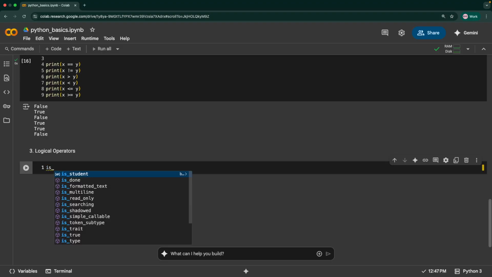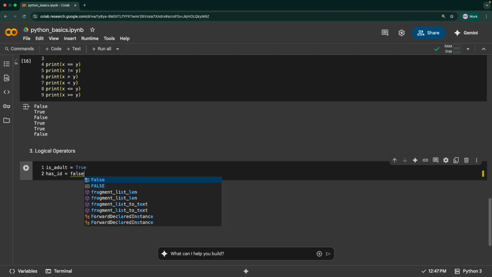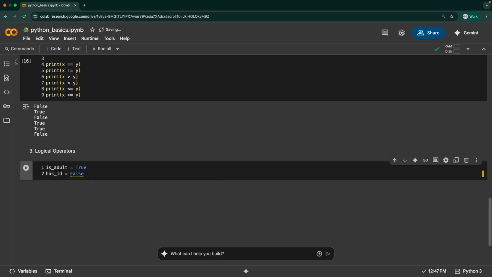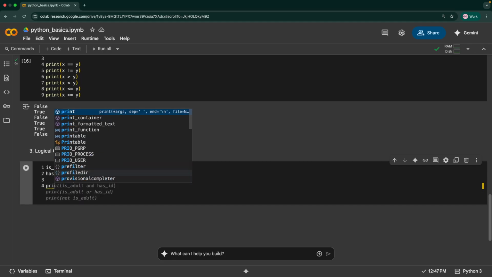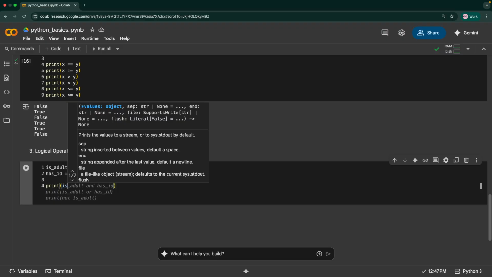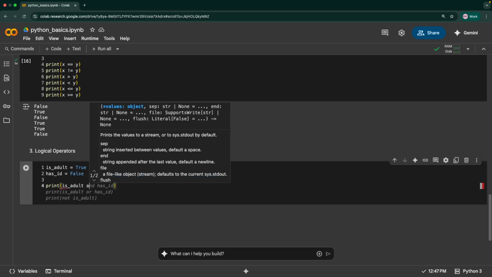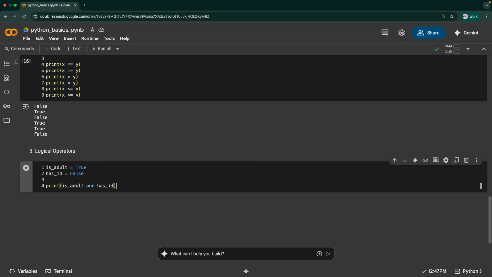So here I'll create a variable called is_adult equal to true, and then I'll create another variable, has_id, equal to false. So basically an adult, but that person doesn't have an id. These are the two things that we have. So here I can say print is_adult and has_id. Okay, so let's run this.